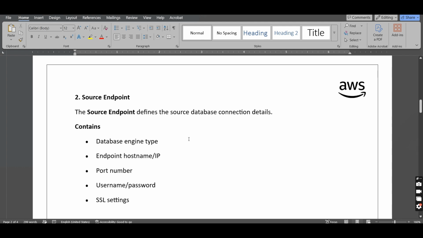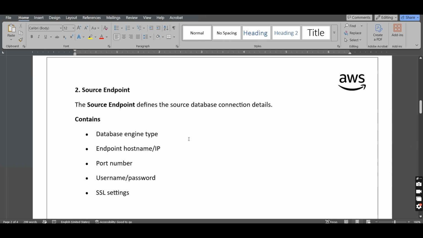So what the source endpoint consists of: database engine type, endpoint host name, IP address of the database, then port number as we have already discussed, then username and password for the DB, then SSL settings. What are the SSL settings you have kept in the source DB? So all this information is stored in the source endpoint settings.